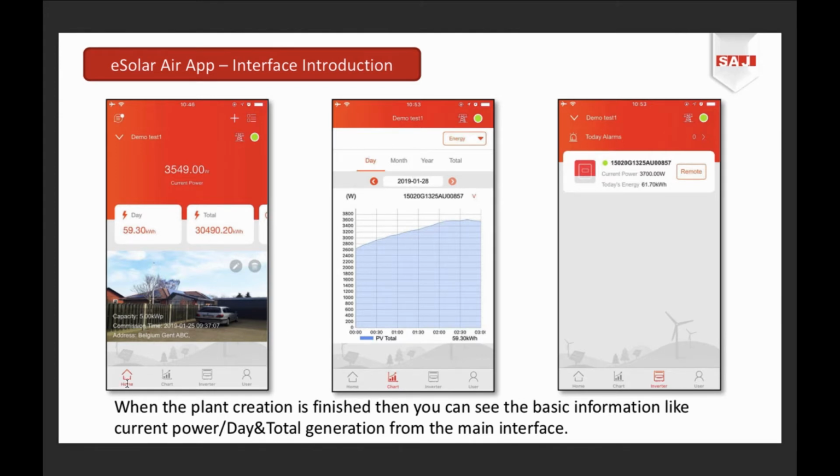So here is the home page, and if you go to the chart page, you can simply see the operation curve here, and also you can change the intervals like monthly, yearly to see the data and do a comparison. And if you go to inverter, you can see the inverter in your plant, and you can tap it for accessing more information.